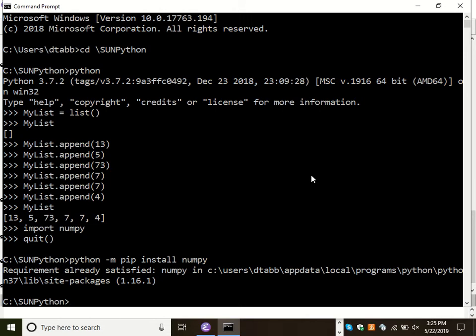Now, Darren helped me with a problem on my desktop computer today where I tried to install numpy and it said it was already installed, but it wasn't fully installed. I had to do a force reinstall in order to get it to install properly in the first place. But if you run python -m pip install numpy, it should add that library to your machine.